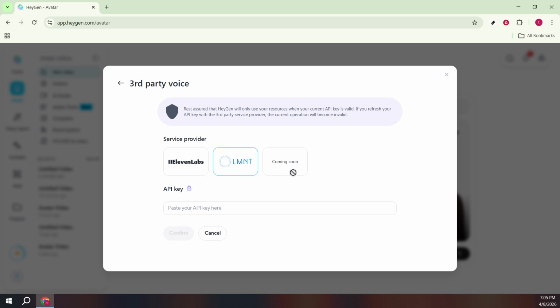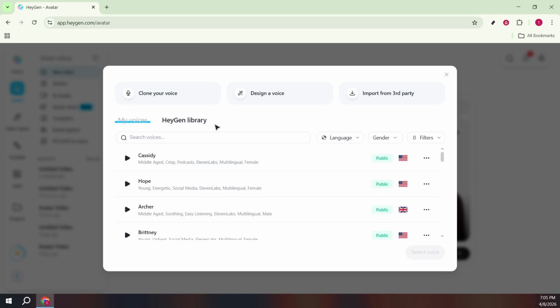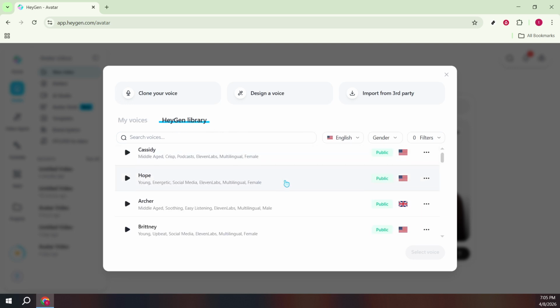That's it. You've navigated to Avatar, started a new video, opened the voice selector, and either cloned, designed, or imported a voice using a focused prompt to steer the accent. Use brief test lines to validate the result and fine-tune your description if needed. With these steps, you can confidently set the accent that best fits your message.